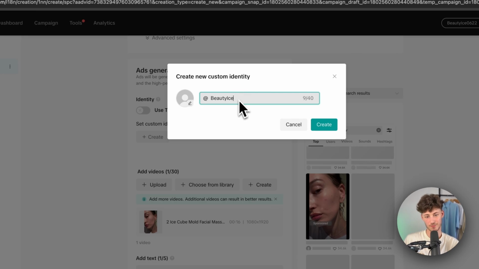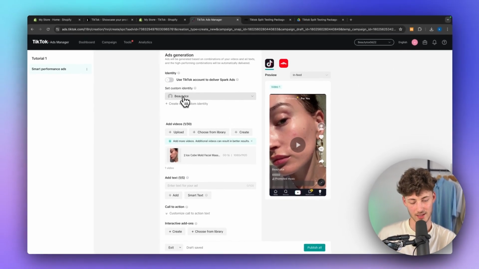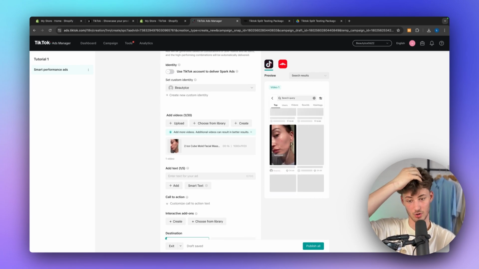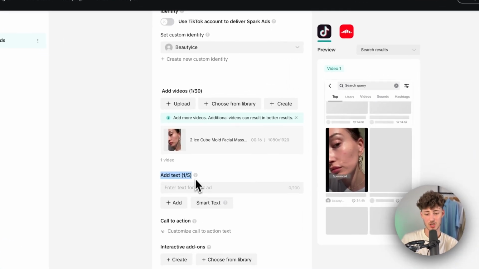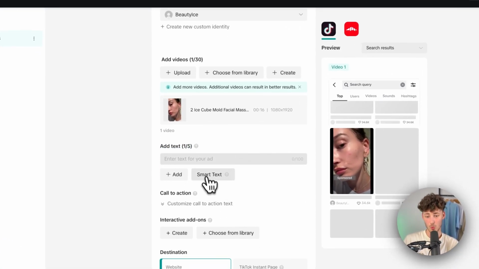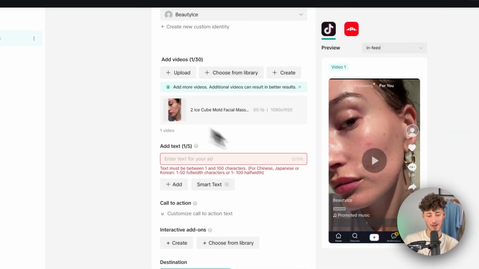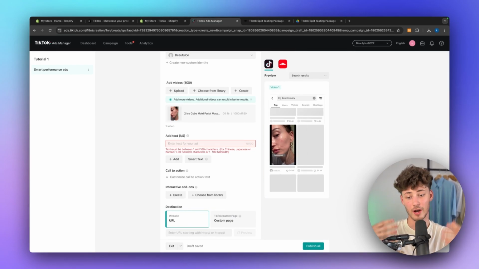So let me actually create this, and now we do have our custom identity set up. Once again, I would recommend you to actually customize this on your own. So right here we are then going to see a preview of our TikTok ad, and we can then actually add text onto this. We can also use the smart text feature right here. This would just be AI, and this is then going to automatically generate a text based on your actual shop.